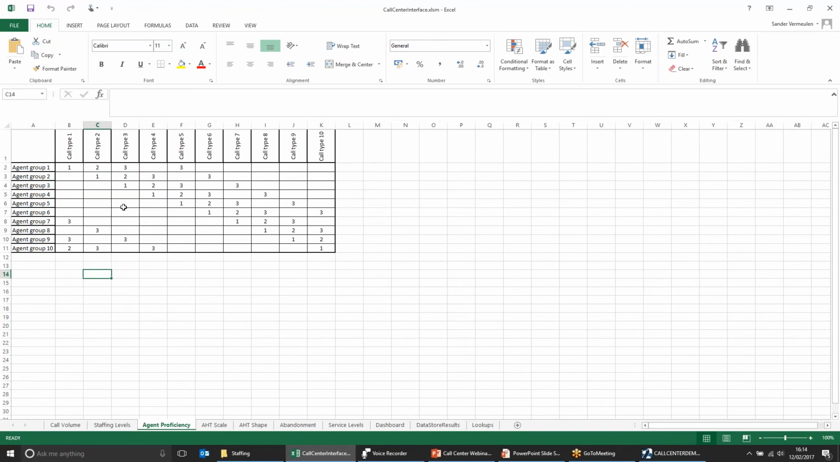There can either be a blank cell or a numerical value, 1, 2, or 3. That numerical value indicates the proficiency level for an agent group to handle a call of a certain call type. So, for example, agent group number 4 has a proficiency level of 1, which is the highest level, so the lower the number, the higher the proficiency level, of handling any incoming calls of type 4. So this agent group is highly proficient in answering calls of type 4. It has a medium proficiency level for call type 5 and a low proficiency level for call types 6 and 8.